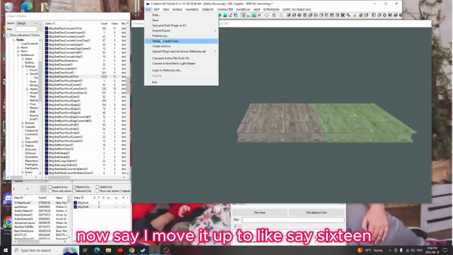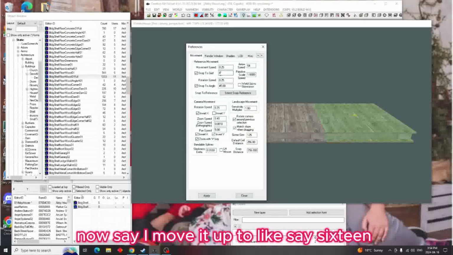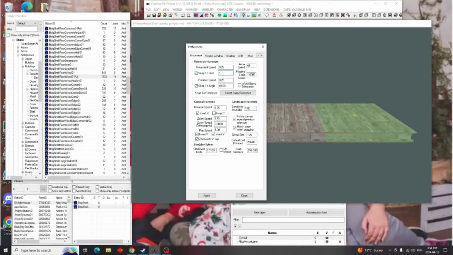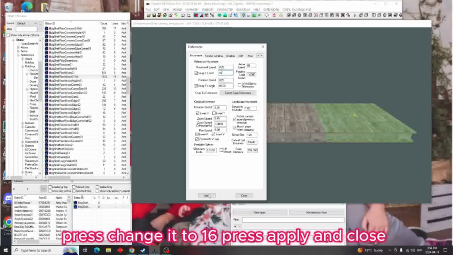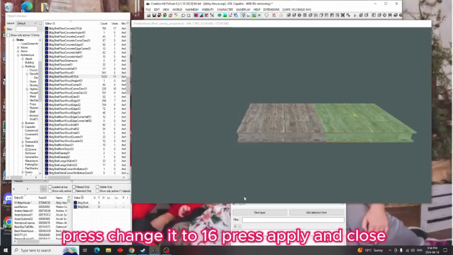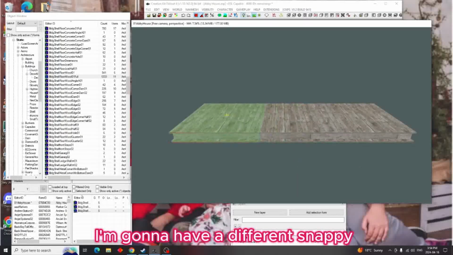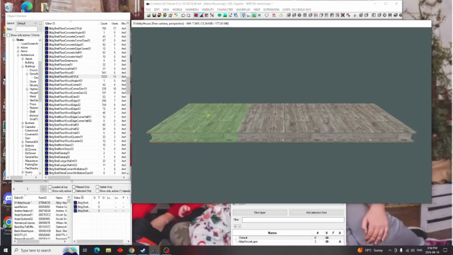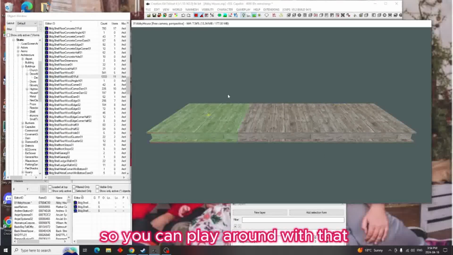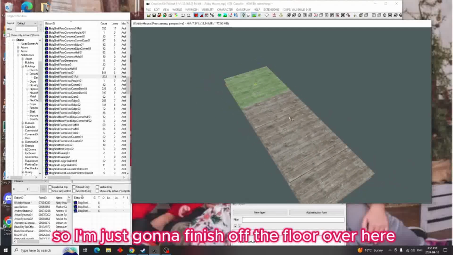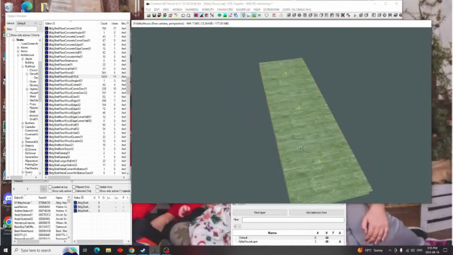Now say I move it up to like say 16. Change it to 16, press apply and close. Now what's going to happen is I'm going to have a different snapping. So you can play around with that, decide what you like to do. So I'm just going to finish off the floor over here.